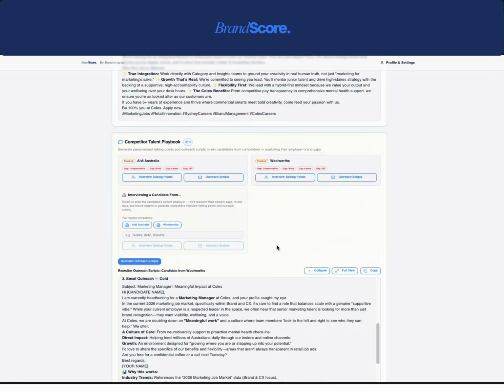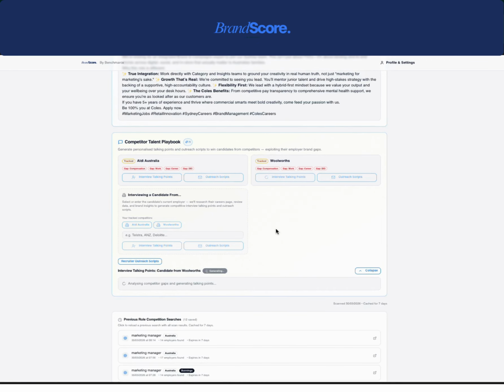Then we can also say, okay, we've got this candidate from Woolworths into our process, and the hiring manager is going to be interviewing them next week. What can we give the hiring manager as interview talking points that will really help position our role versus the marketing manager role in Woolworths? So if we click on interview talking points, again, what it does, it looks at all of the talent competitive data that we've analysed and pulled back about Woolworths.